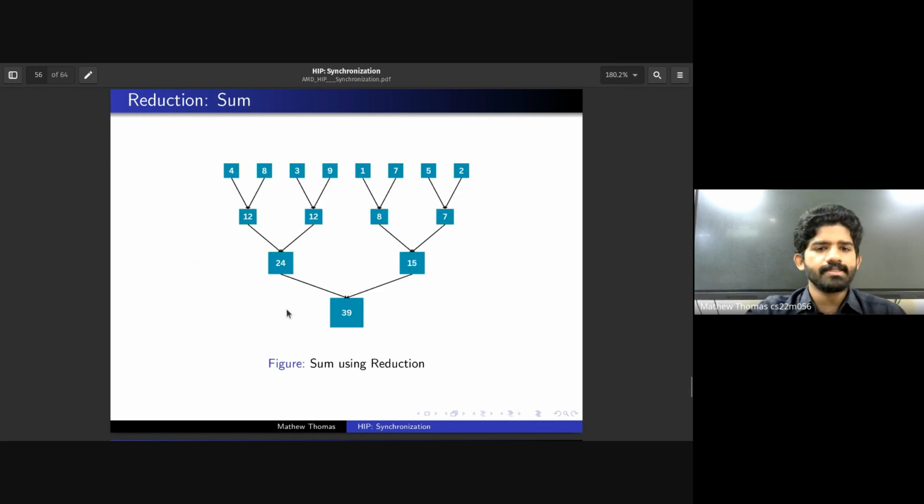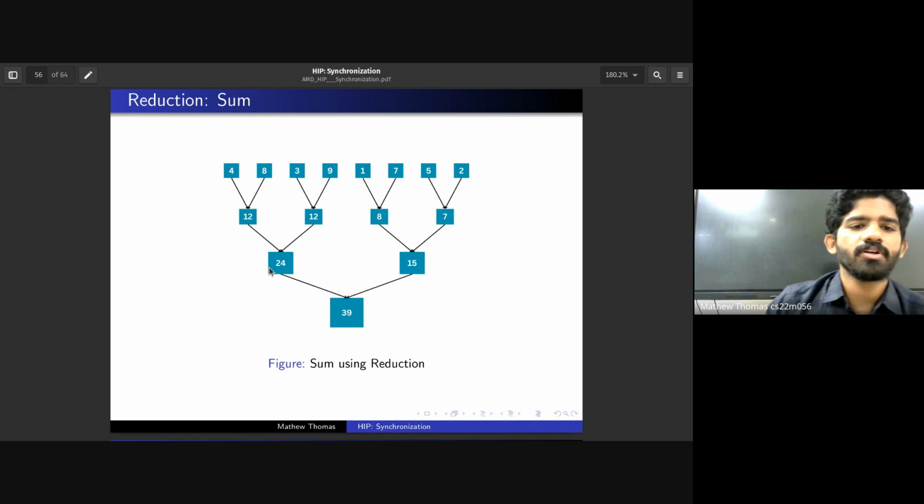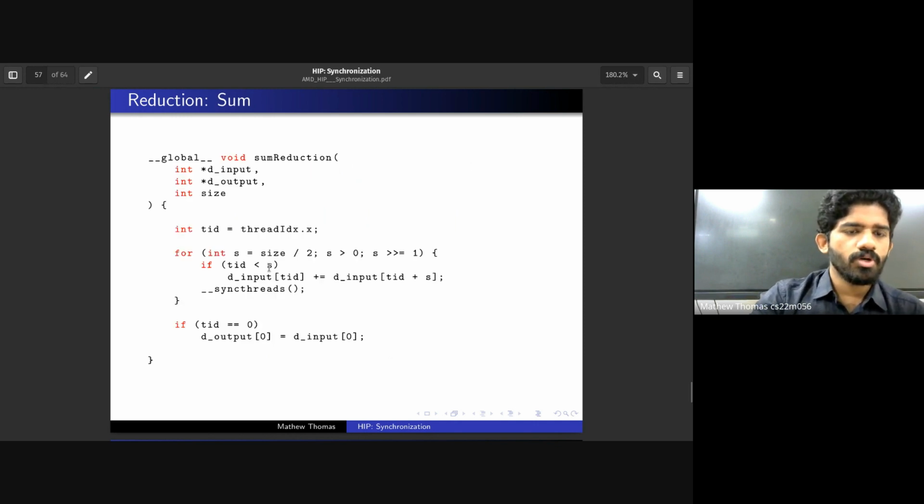So this is an example of how we can find the sum of, say, 8 elements. There will be log n steps, and each iteration will find the sum of 2 elements each. In the second iteration we'll have two sums, and the final iteration will have one sum. So this is a sum using reductions. This will be more beneficial.